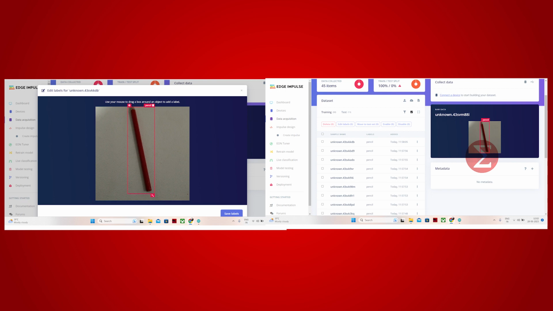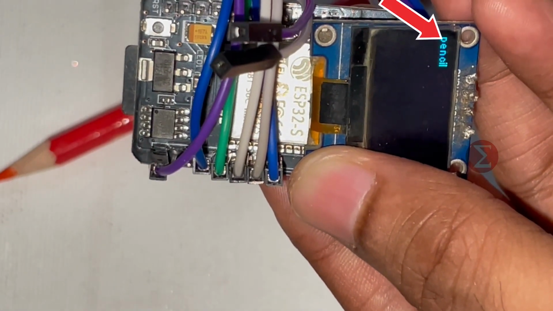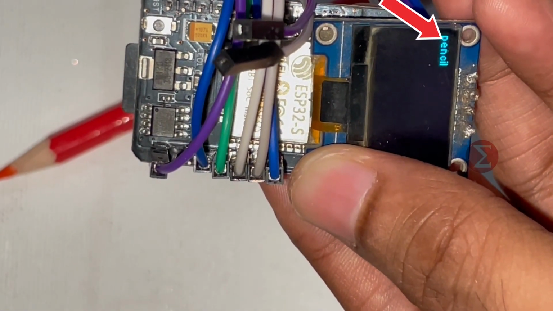We have already created data set for two objects, a pen and a pencil, by taking their images from various angles and uploaded it to Edge Impulse platform. Now we bring a pencil in front of the camera and our project has identified it. Pencil is displayed on the OLED display.